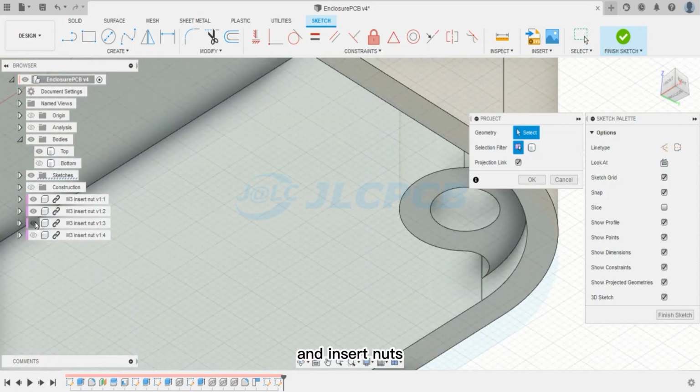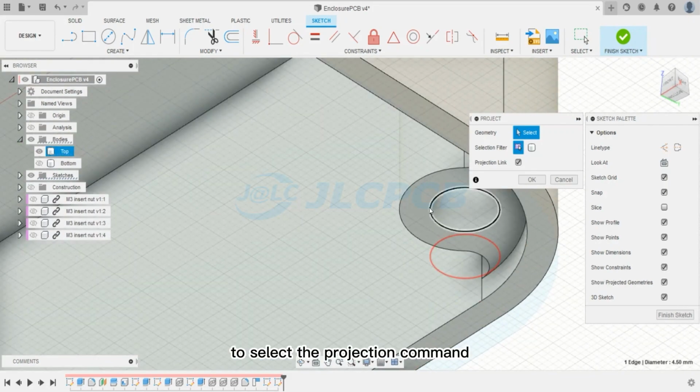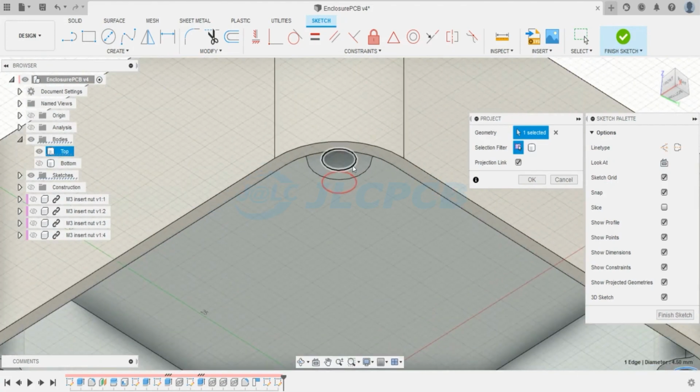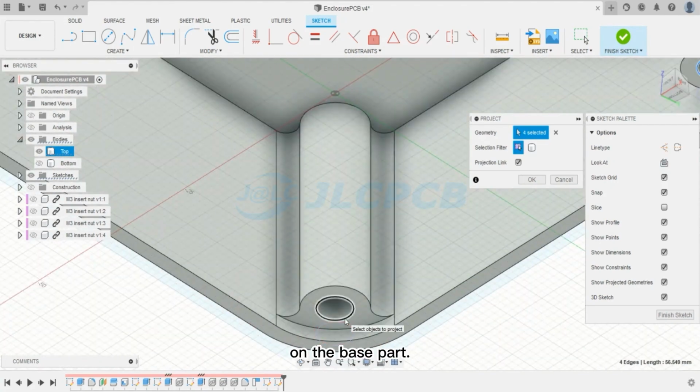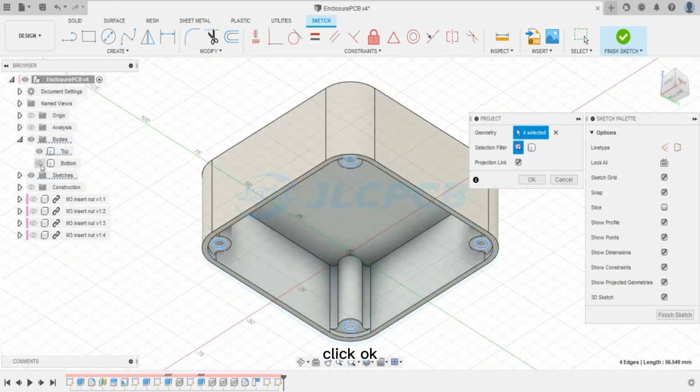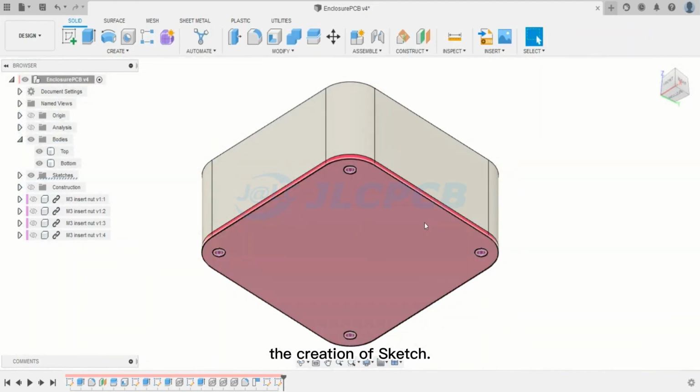and insert nuts. Click on the letter P to select the projection command and select all holes. Perform the projection on the base part. After that, click OK and finish the creation of the sketch.